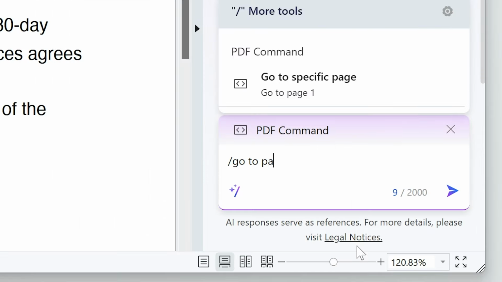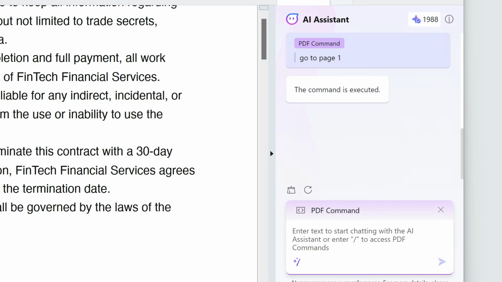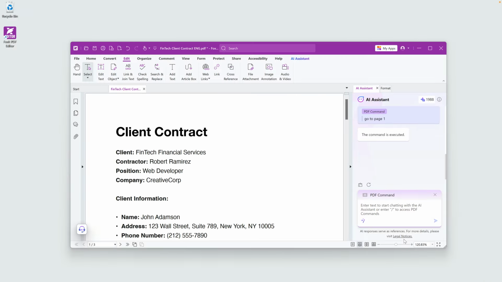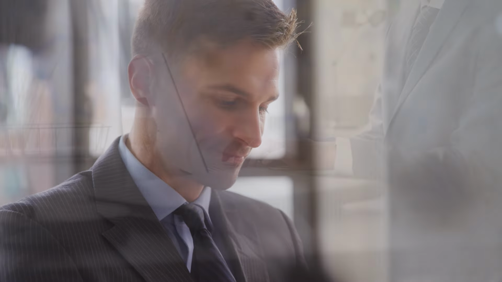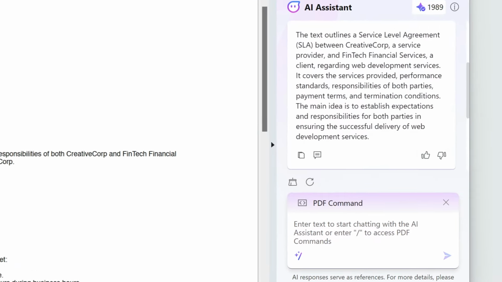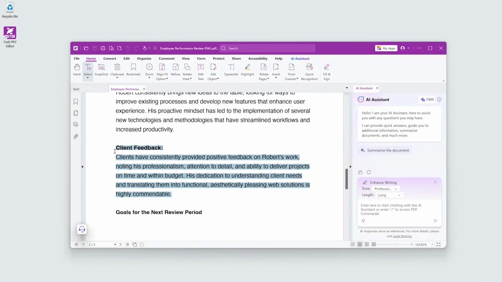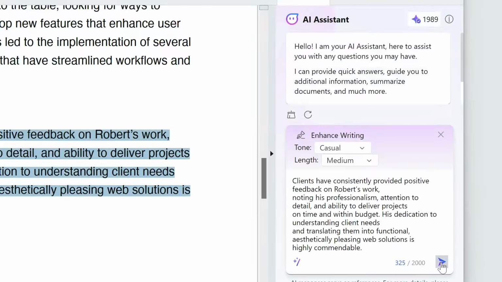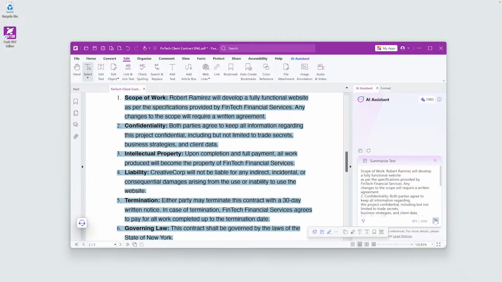There are a ton of different PDF commands, like navigating the document simply by typing the command in the chat box. With the AI Assistant in Foxit PDF Editor, tasks that used to take hours now take minutes. You now have the tools to streamline your workflow and boost productivity.